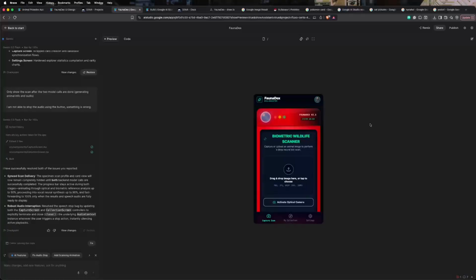I could keep iterating here on AI Studio, just adding new features, refine it a little bit, or I can just move to the next one, which is the further deployment on Google Antigravity.